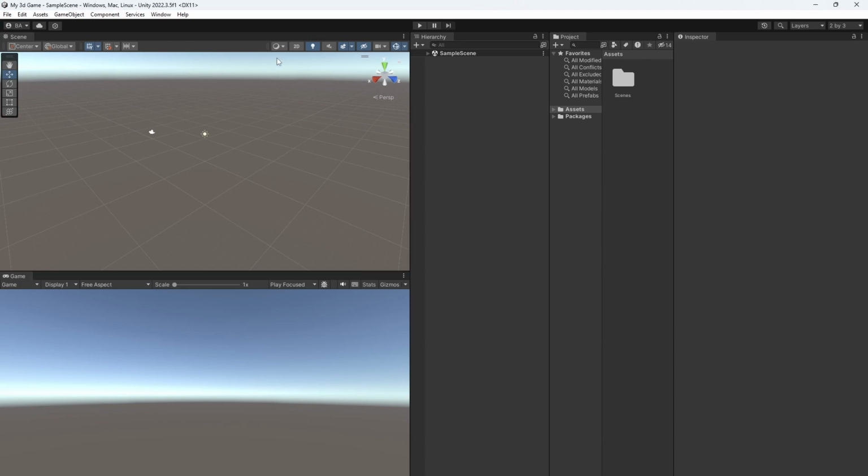So what are these windows? Let's discuss them. Basically this is the scene window, this is the game window, this is the hierarchy, this is the project window, and this is the inspector window.